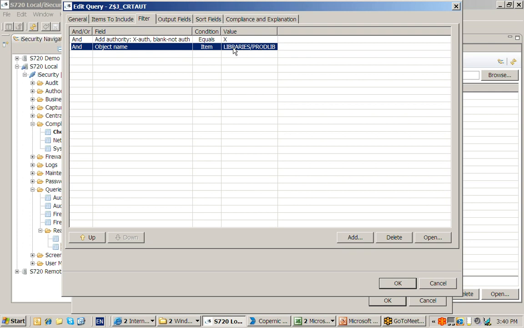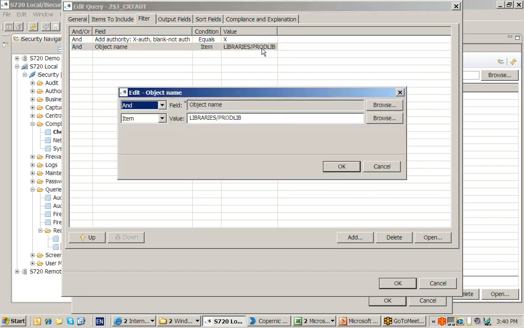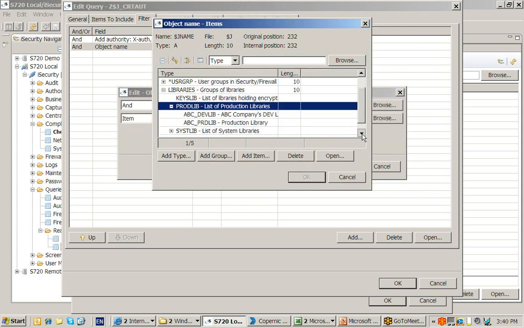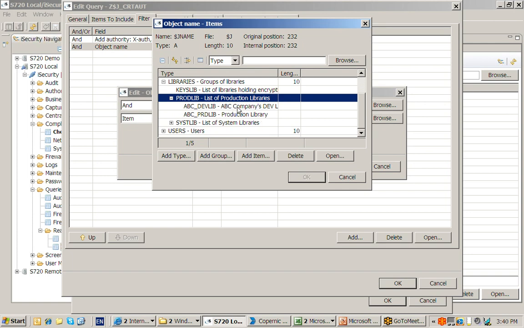In other words, in group libraries, item prodlib, let's do a browse on that. And we see that in prodlib, there are 2 libraries currently defined. There's a development library and a production library, which are the actual names of these libraries at your site.